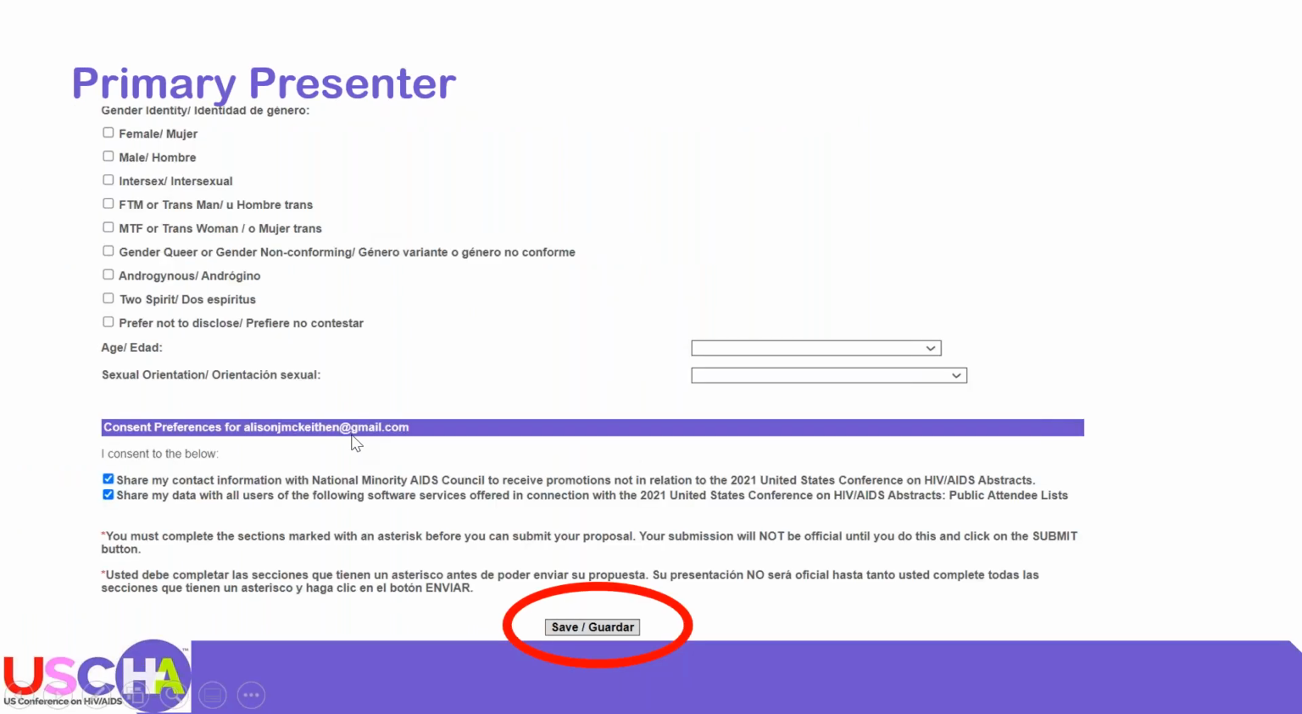As you scroll down under primary presenter information, we do have a number of demographic questions that are optional. You're not required to respond to them. However, it does help make sure that we have diverse presenters. So we want to know everything about you possible, just to make sure that our presenters are diverse. They represent all the communities and are as diverse as possible. We like to have diversity and representation.